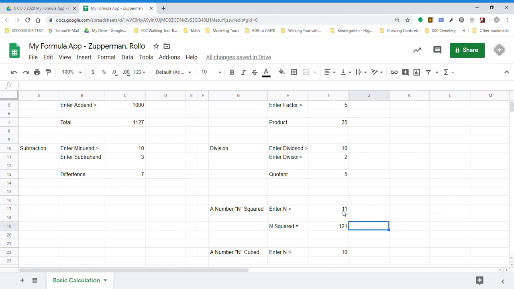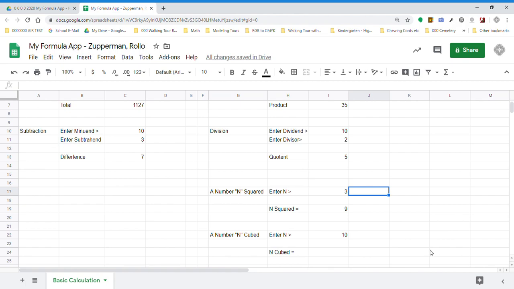If you want to check it out, and you should do this every time you enter a formula, put in a number where you already know the answer to. Let's see, I know that 3 times 3, or 3 squared, is 9. So let me put a 3 in, hit tab, and see if my 121 changes to a 9. It did. I must have done things right. Now our last one, what does n cubed mean? Well, we know it means n times n times n.